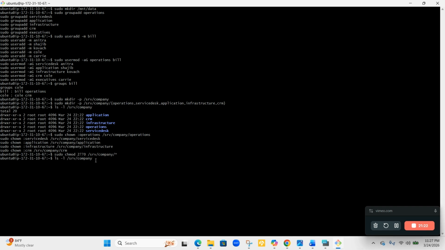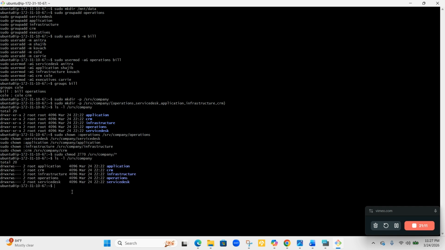So with this command, ls -l /srv/company, we can confirm that the directories are properly assigned to their department groups with the correct permissions. Let me run it. Yes, and you can see the permissions are here for applications. Okay.